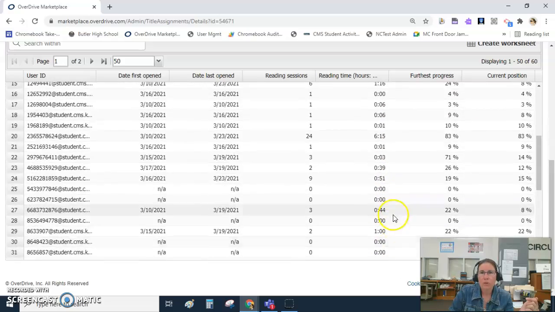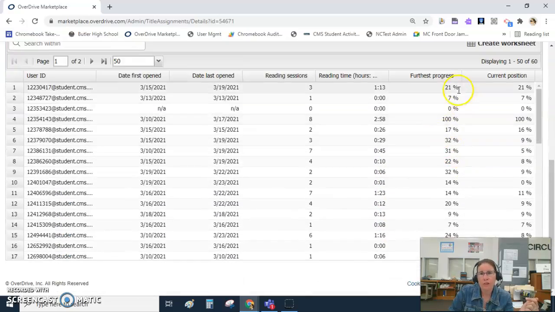Okay, so that's really cool. It tells you the furthest progress the students have in the book. So this kid's read the entire book. It tells you where the current position is in the book.